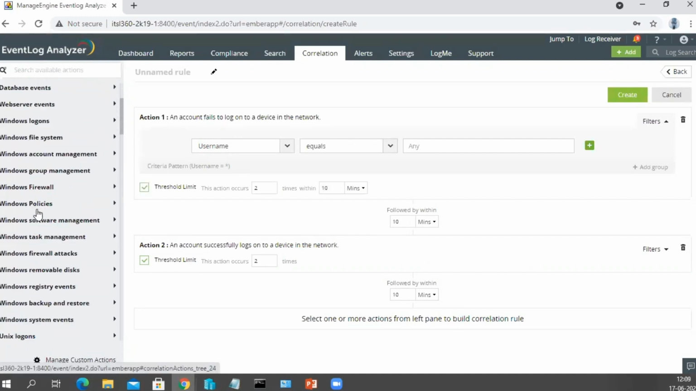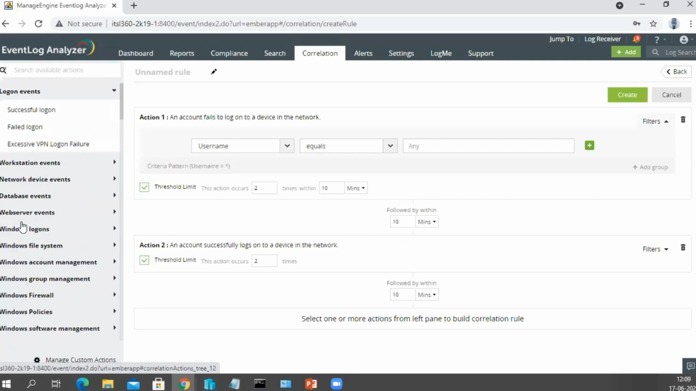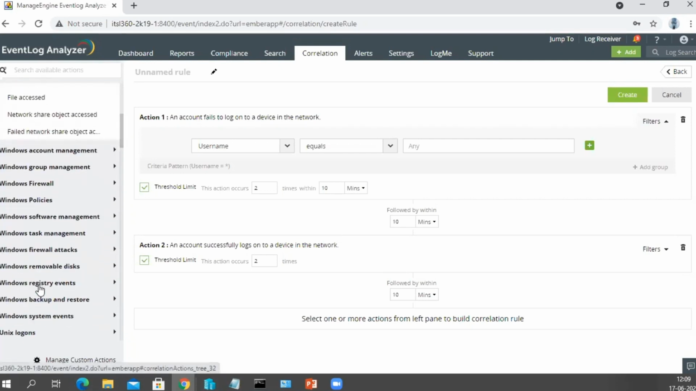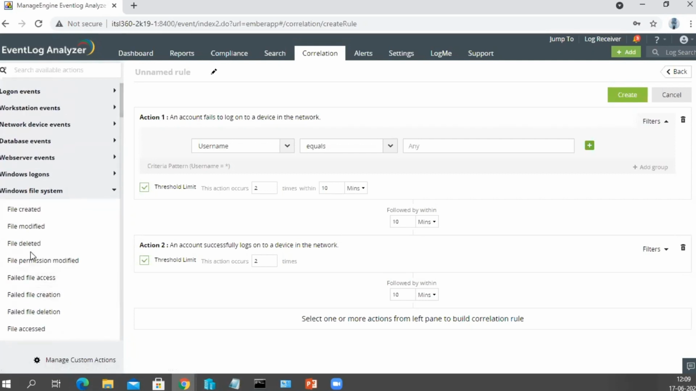After that, the next thing is files modified or file permission modified, failed file access, failed file creation, failed file deletion. You can see that these can be added right here accordingly. So the subsequent conditions can be added, and in that way, you can create your own correlation rule. With that, if any such sequence of action has happened in your organization, the event log analyzer would track that, and instantaneously it will be sent to you as an email alert.